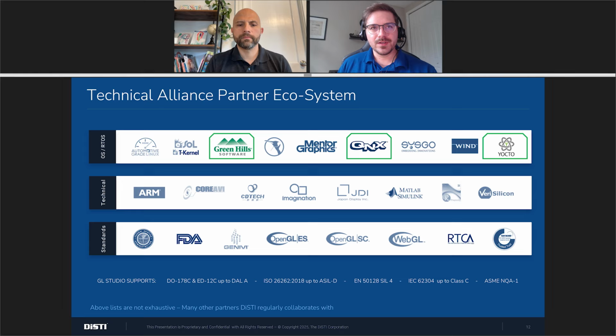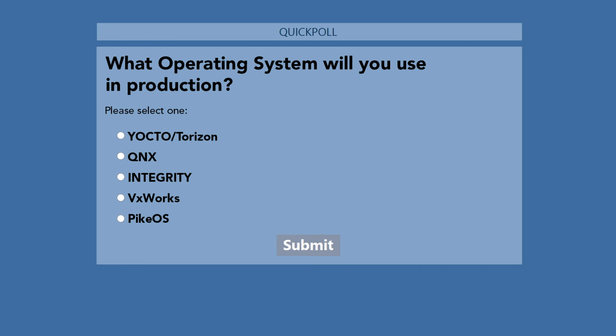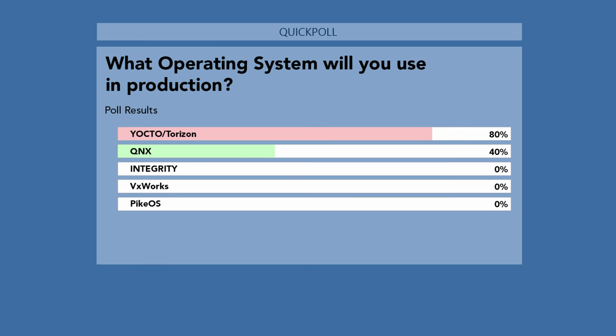So this will lead us into our second poll question. And this one will focus on operating systems, right? So what operating system will you use in production? And our choices here: Yocto or Torizon, QNX, Integrity, VxWorks, or PikeOS. And go ahead and answer. And we realize that there are other operating systems out there, but these are some of the ones we see most commonly. And of course, certainly the ones that we see as well on our side.